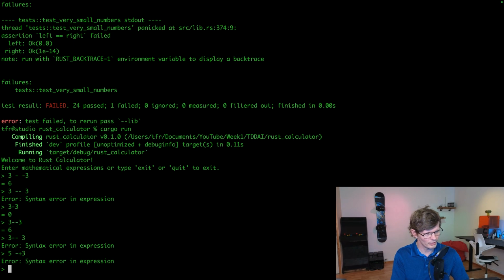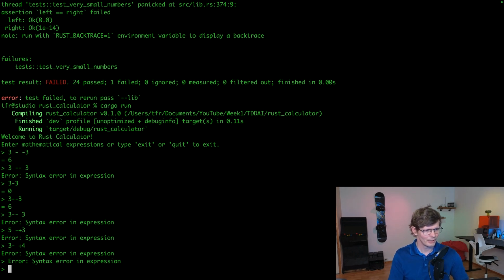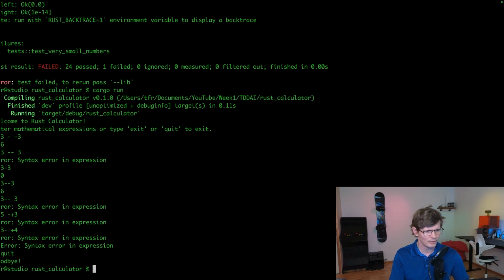Plus 3. Okay, so this one, it does claim a syntax error. So we're not allowed to do plus 3. Okay, cool. So basically, it only takes into account unary minus, and it does not accept unary plus. That's pretty cool. Like, it makes a lot of sense because it's always implied anyway. I really like this. That's cool. Okay, let's just quit again.